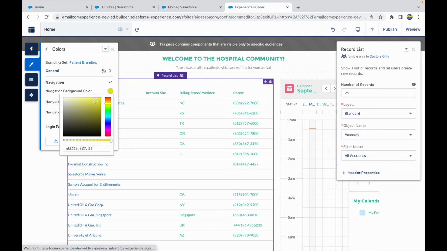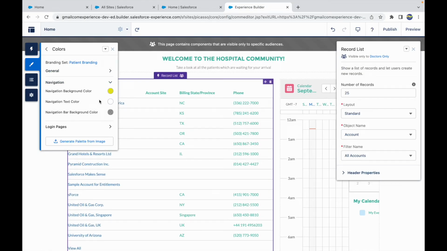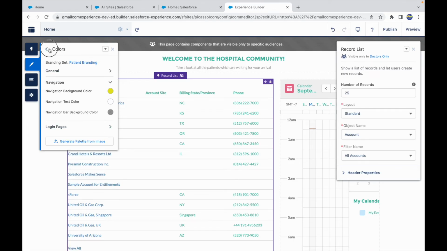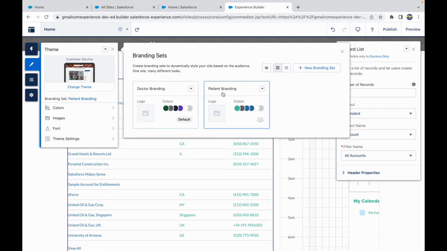Just trying to figure out ways to see things differently. And login pages is fine. Background color would be something on the orange shade, right? I'll just choose this color. Cool. Once I'm good with this, I'll just go back and go to branding. I've done the brandings, but again, what's my issue?